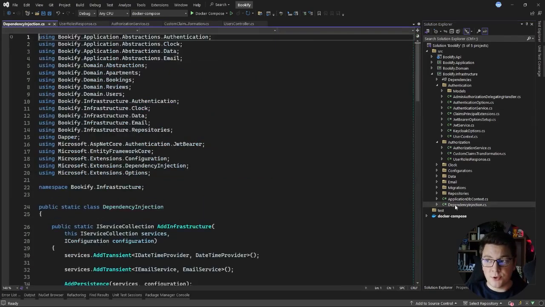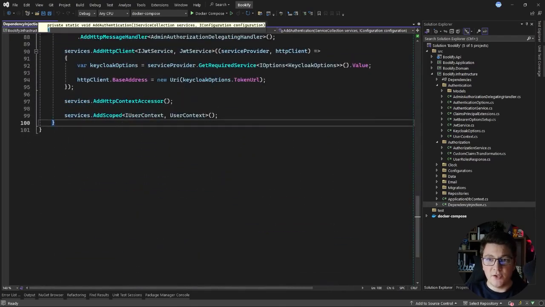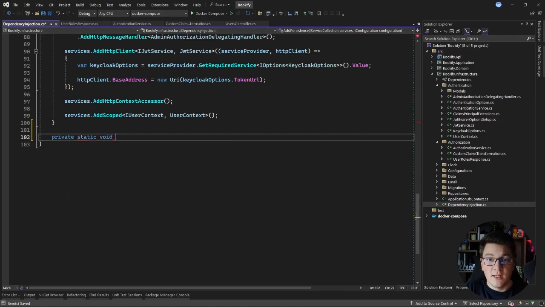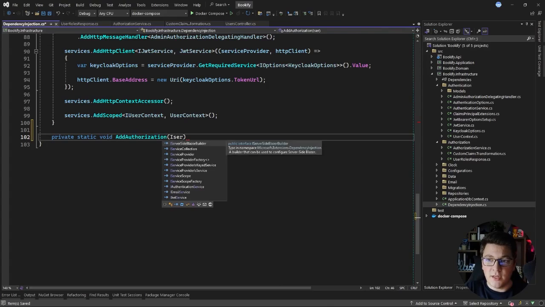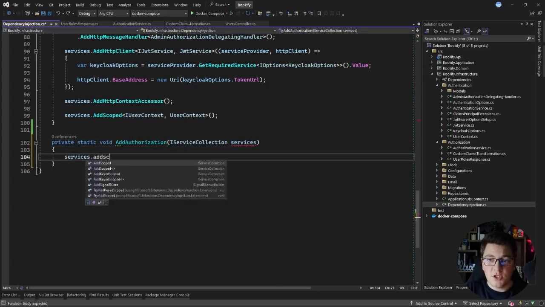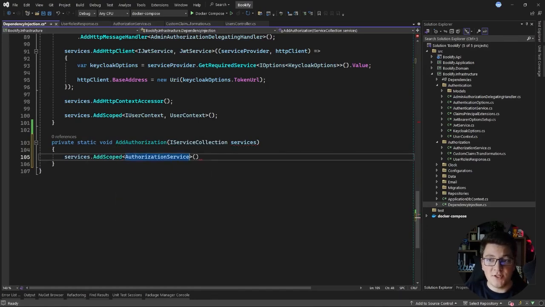We need to register this with dependency injection. So let's go ahead and create a new method here. It's going to be a private static method. Let's call it AddAuthorization. And for now, I'm just going to inject an IServiceCollection interface. We're going to do two things inside. First of all, I'm going to add a scoped service, and I'm going to specify my AuthorizationService as the scoped service that I want to register.